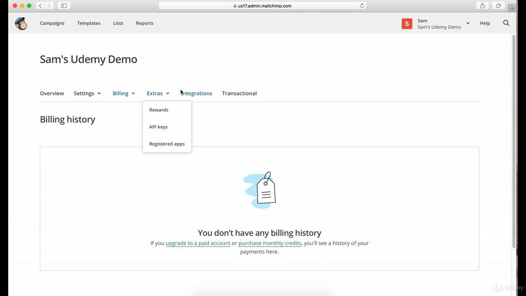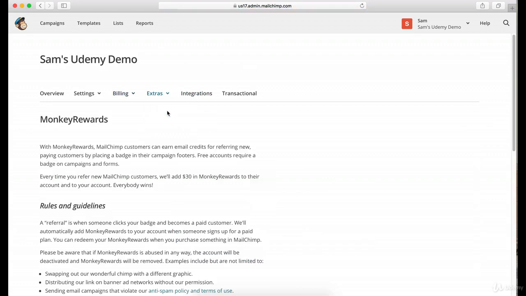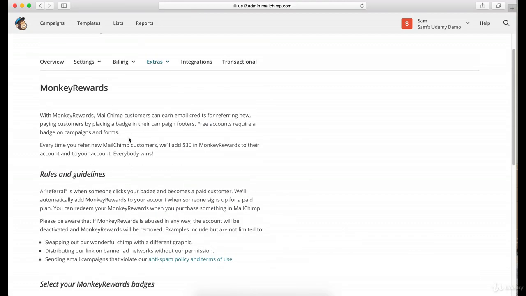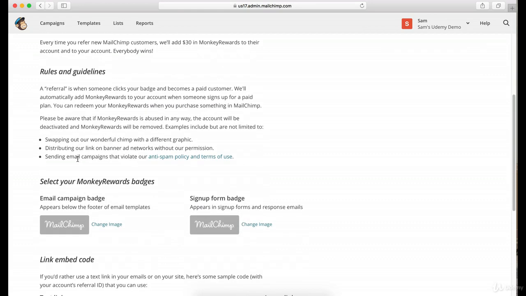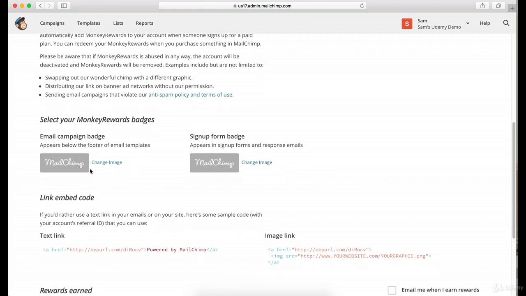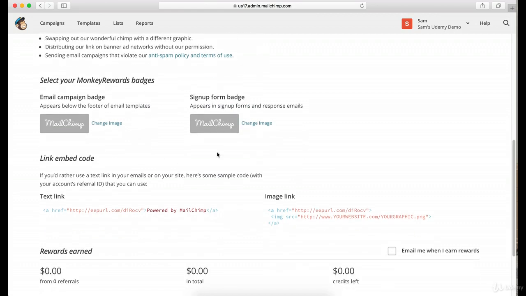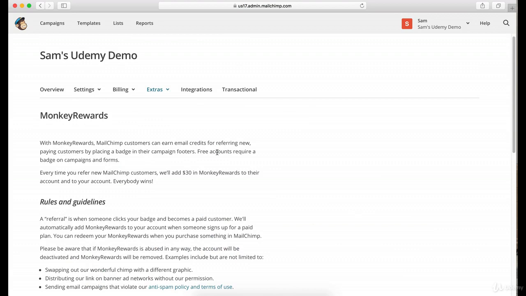Then let's come in here and look at some of the extras that MailChimp has to offer. They do offer rewards. If you wanted to read a little bit more about that, basically if you refer people to MailChimp when they sign up, you get a bonus. And you can actually use these rewards badges at the bottom of your emails and such to send people over. It's kind of like an affiliate thing.